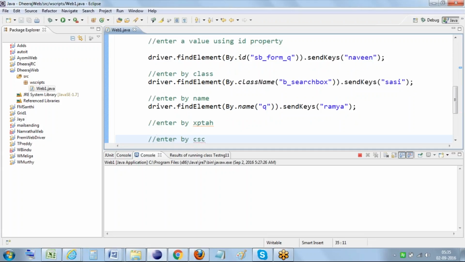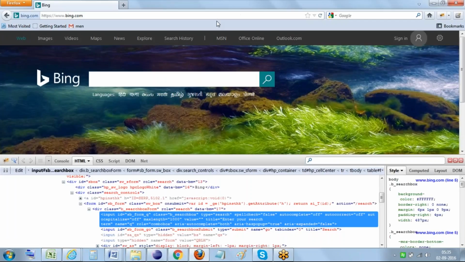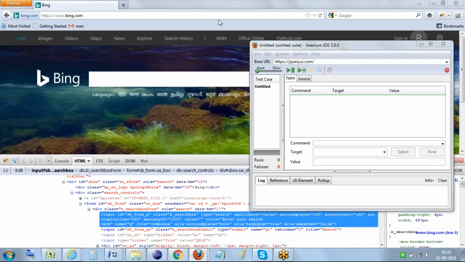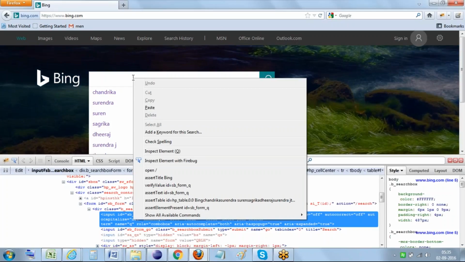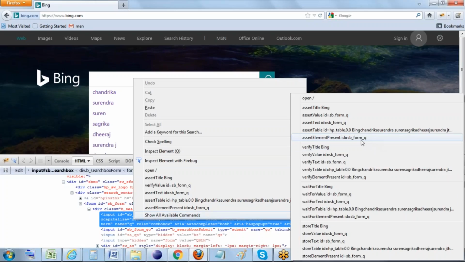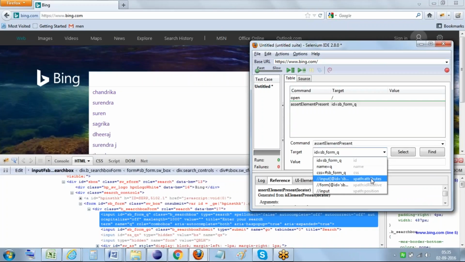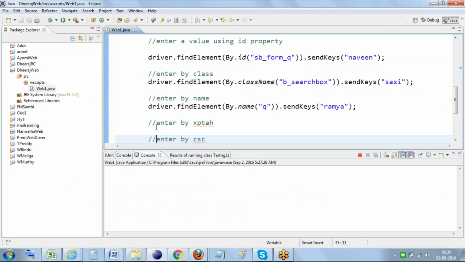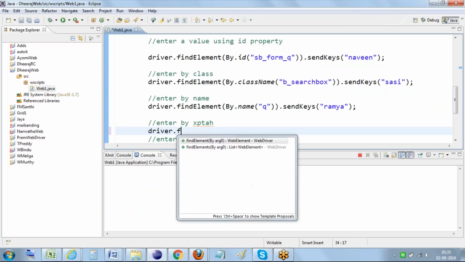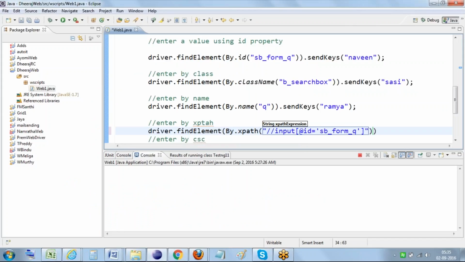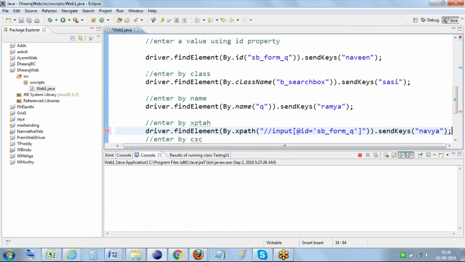To get the XPath and CSS properties, what I am doing is, I'm just opening my Selenium IDE here. Right click on a search field, show all available commands, click on assert element present. Go back to WebDriver, a command got generated, from the drop down, select this XPath. Copy the XPath, go back here, find element by dot XPath dot send keys Navya into that field.